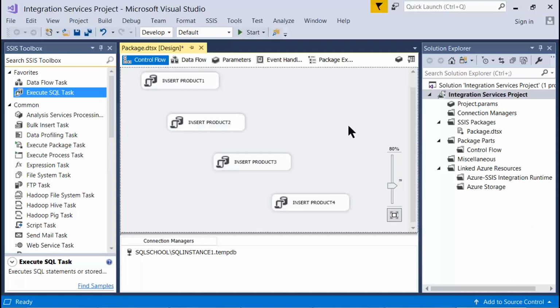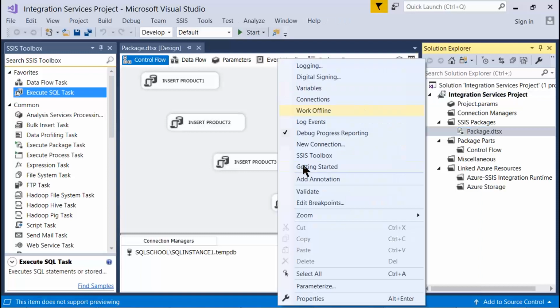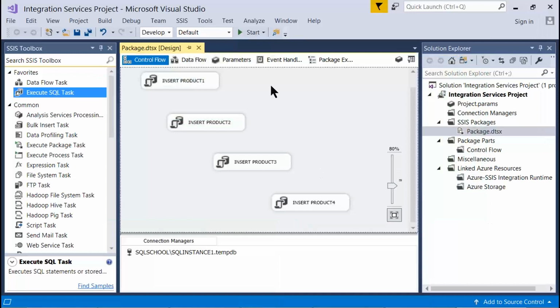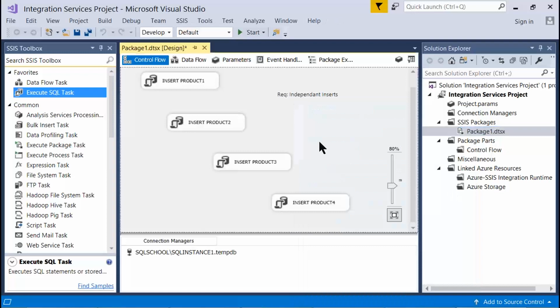Here it is, independent activity. Right click, add annotation means comment. So far we just got the setup of 4 products, 4 tasks. Requirement: independent inserts. This is your package 1, independent inserts.